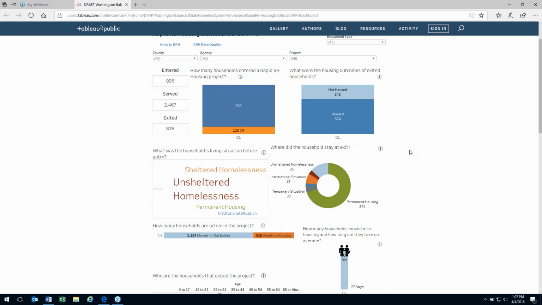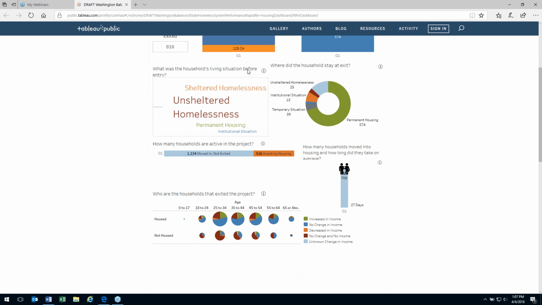There we go. Okay. If you scroll down here, we have information about where the household is coming from. What was the household's living situation before entry? So we have the living situation for households that entered during the quarter categorized: unsheltered homeless, sheltered homeless, permanent housing, institutional situation, or unknown.